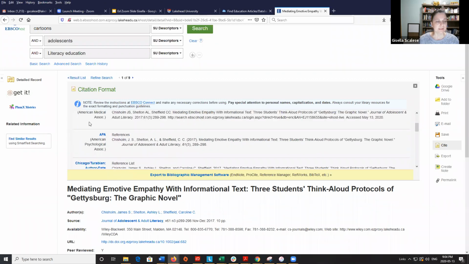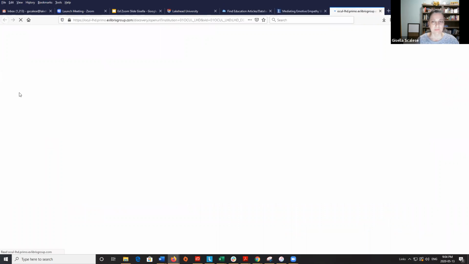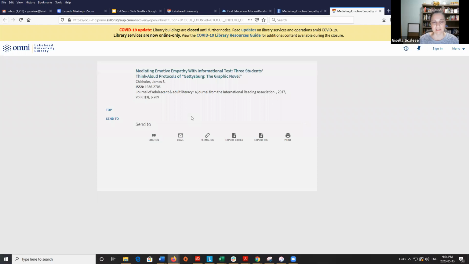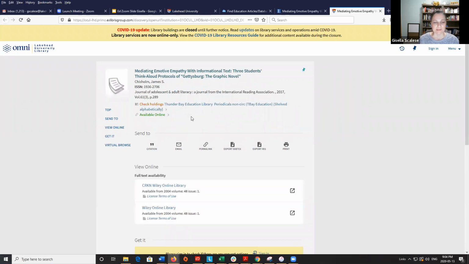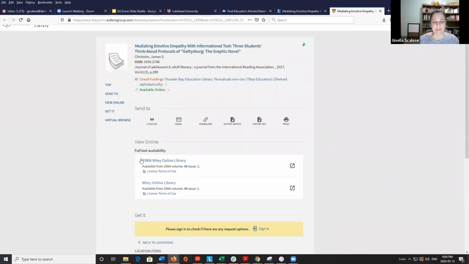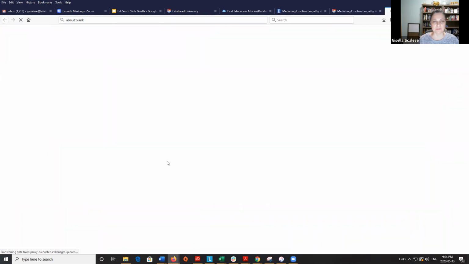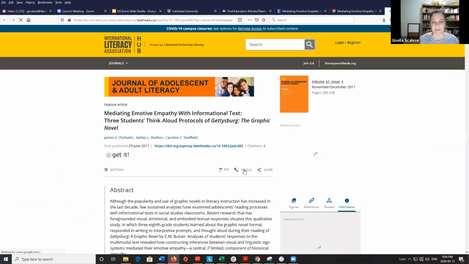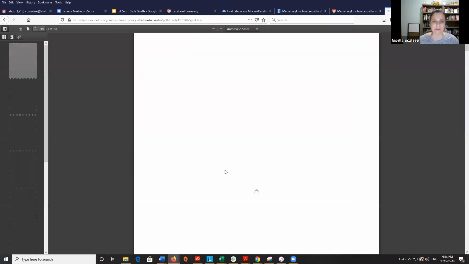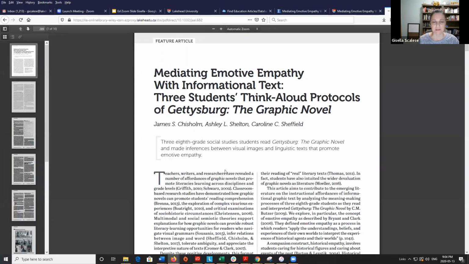If you want to access the article, you'll go to the left side where it says Get It, and it brings you to this screen that tells you the different ways that you can access it. It says here full text availability, and we'll click on the first link, and it will bring us to the PDF of the article. And then you can read it online, you can save it, print it, and you'll have the actual full text there.